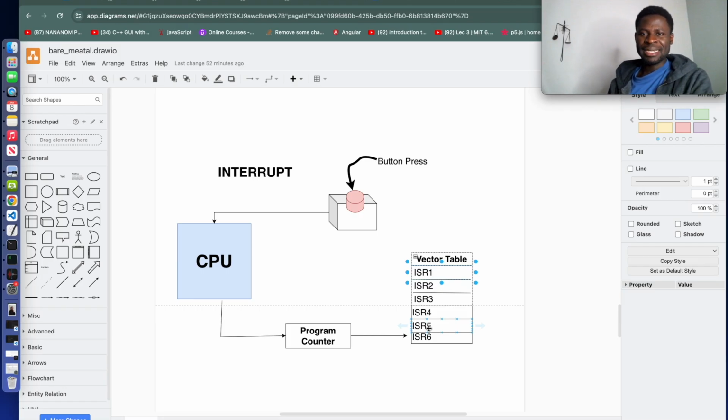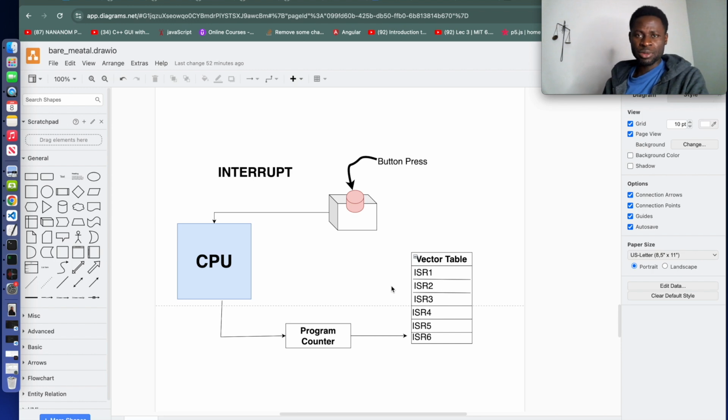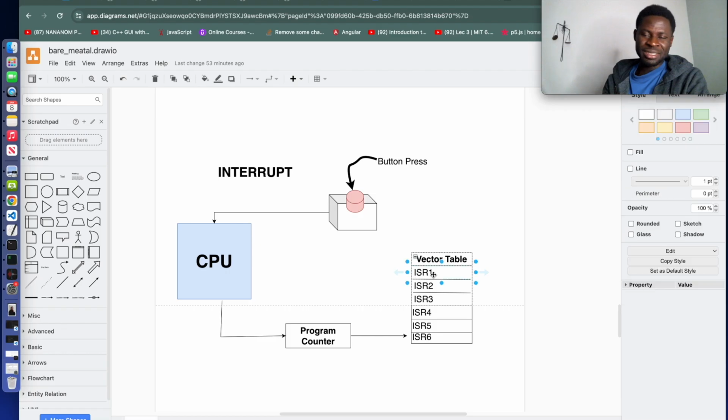The STM32F429 has 91 peripheral interrupt handlers in addition to the 16 ARM standard entries. Each entry in the vector table points to a function that is executed when the corresponding interrupt occurs. All these entries are addresses pointing to a function that needs to be executed. However, the first 2 entries are very essential to the boot process. So in respect to our diagram, it will be interrupt service routine 1 and interrupt service routine 2.